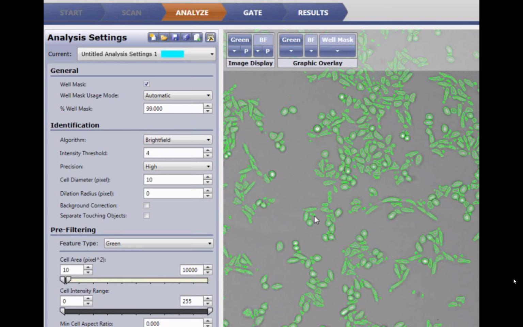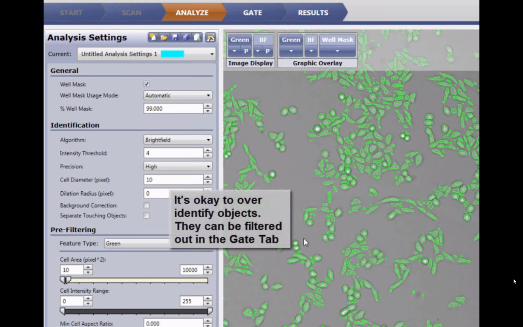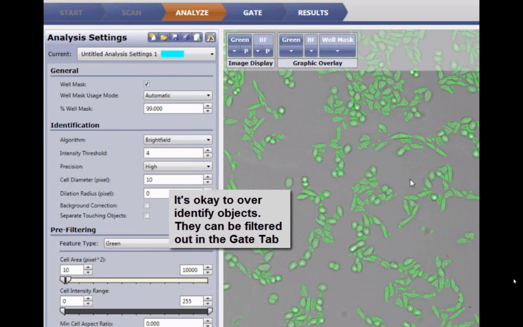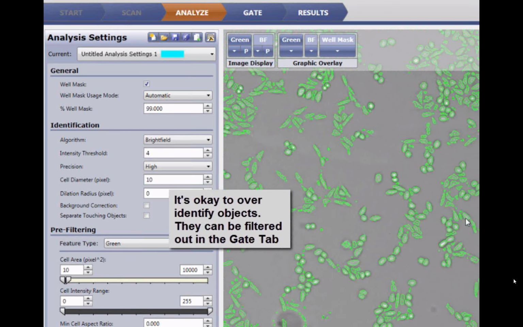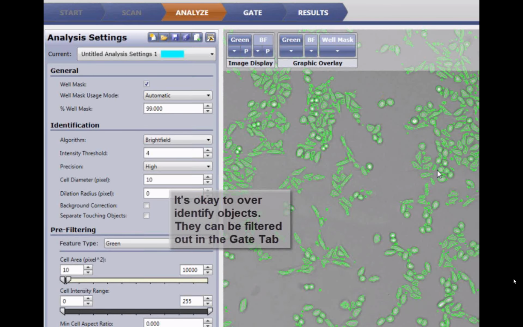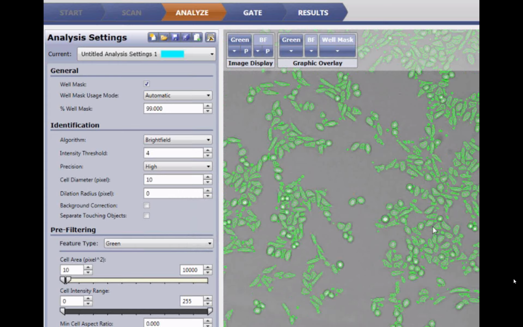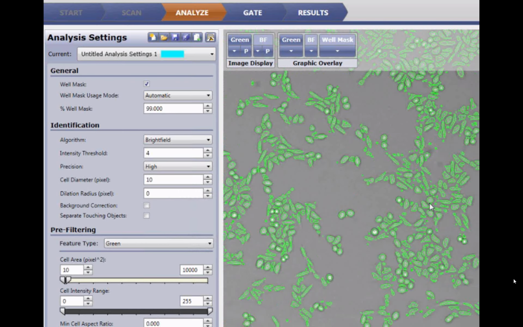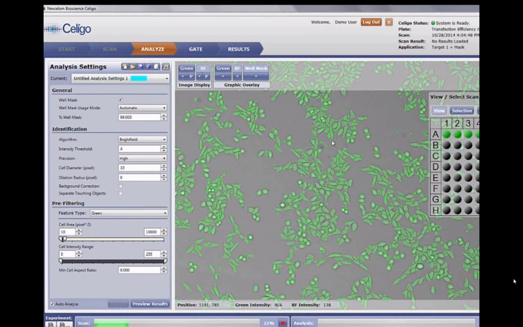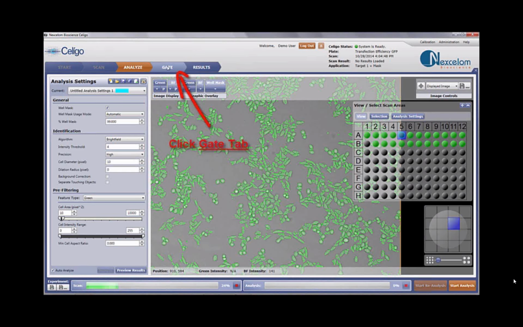We loaded these settings up originally because it's pretty good middle ground for most objects that you're going to be looking for. And it's okay if you over-identify objects. We're going to actually remove some of these smaller things in the gating tab. So I like to pick up as much as I can to make sure that the things that I want picked up are being picked up, and I'll filter out stuff later in gating. So it's doing a good job, so I don't have to change them too much. If I had to adjust something, it might be the intensity threshold or the size. But at this point, we'll just move over to the gating tab by clicking the gate tab.